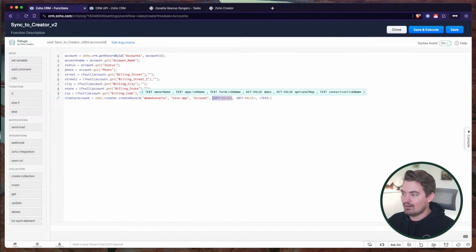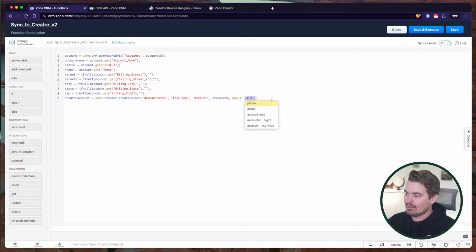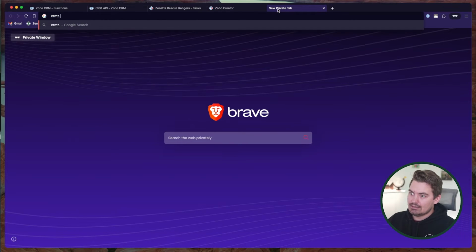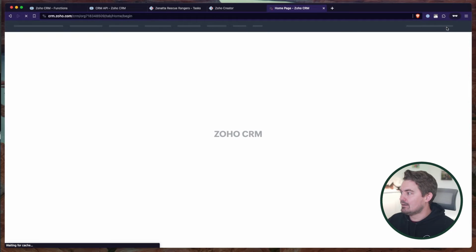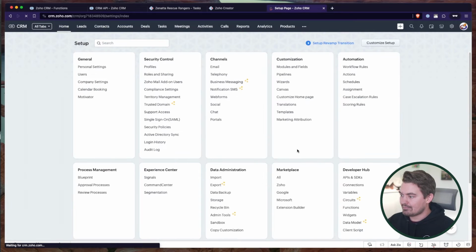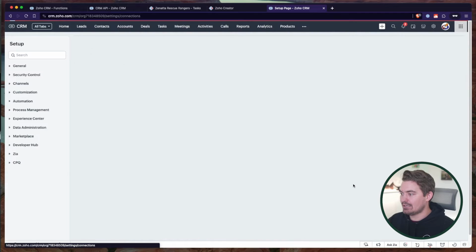And then we have our data map. So I'm going to just call this Creator MP for map. And we also have an optional map, which I'm just going to put in map here. We never actually need the optional map, so I just set it to map, and that will just push it right there. Last thing here is a connection. So connections can be found under CRM settings. Under settings, you click on setup. Here we go. Under Developer Hub, we have connections.